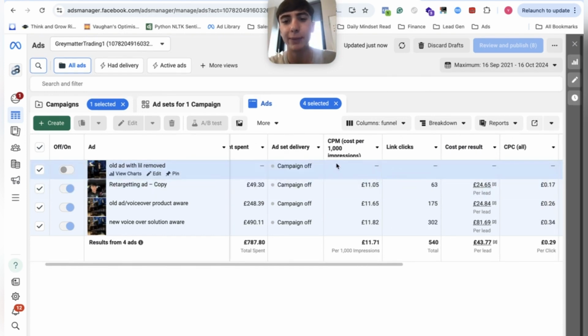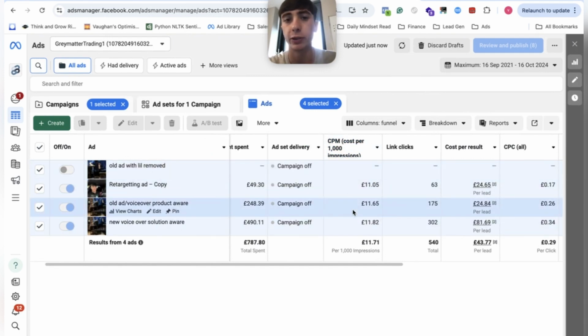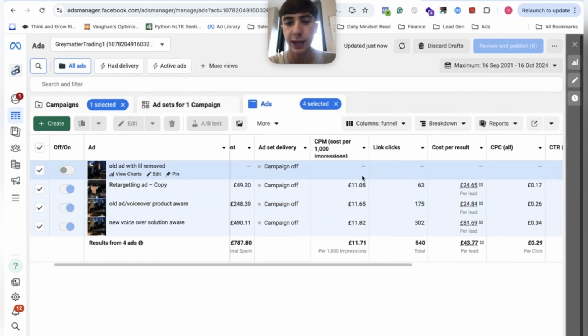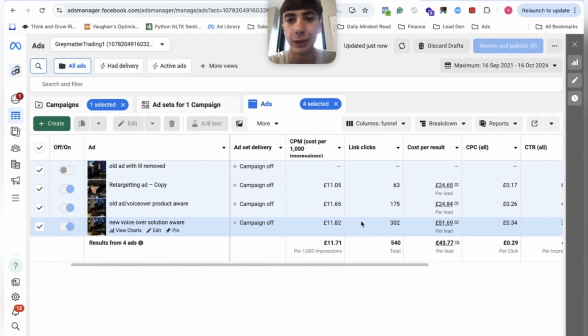So your CPM essentially is the cost to show it to 1,000 people. If this is really high, then it probably means that your target is slightly off. You're not targeting the right people. It's having to spend a lot of money to get it in front of 1,000 people. So we like to have this data first. Then your link clicks. It's going to give you a good idea if people are actually clicking on the ads or if they're actually resonating with it in some way.